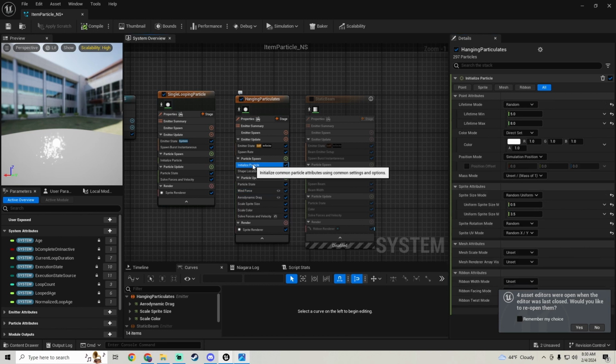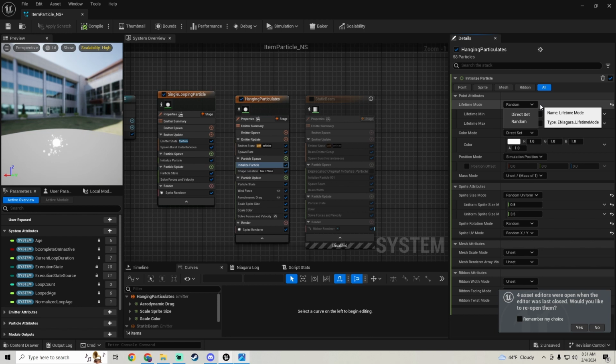Let's go to initialize particle. What if we set both of these to 0? Does that make it infinite? No. Okay. Let's reset those. 1 to 2.